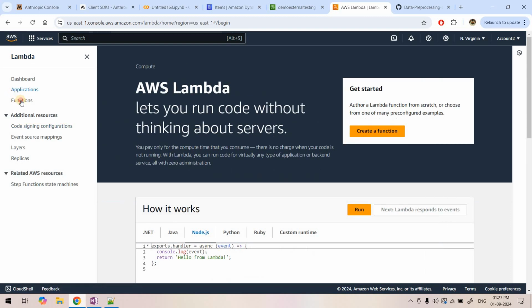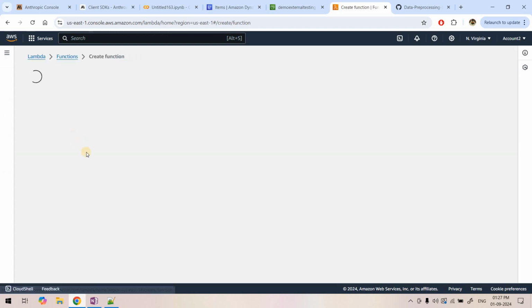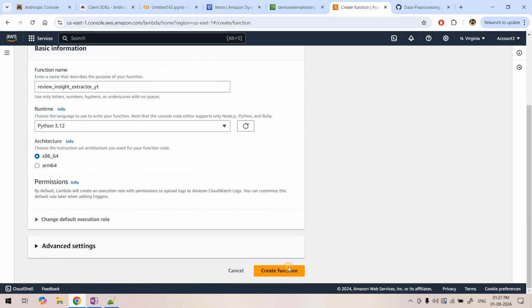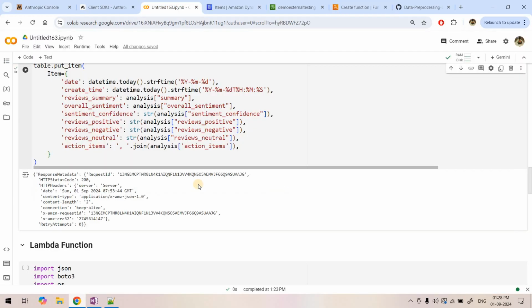As part of the next step, I can create a Lambda function easily. I can click on Lambda, and here I can click on functions, create function. Something like this kind of name I can provide, review insight extractor YT, and this is Python. I'll be creating the function. Okay, right? Now as part of the next step we'll be writing the code.